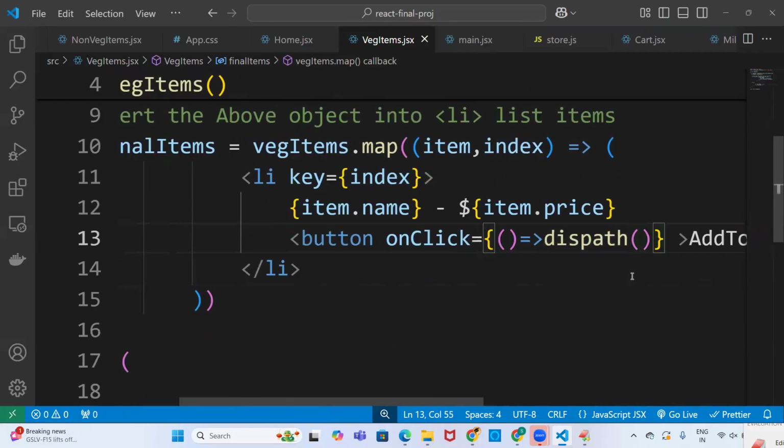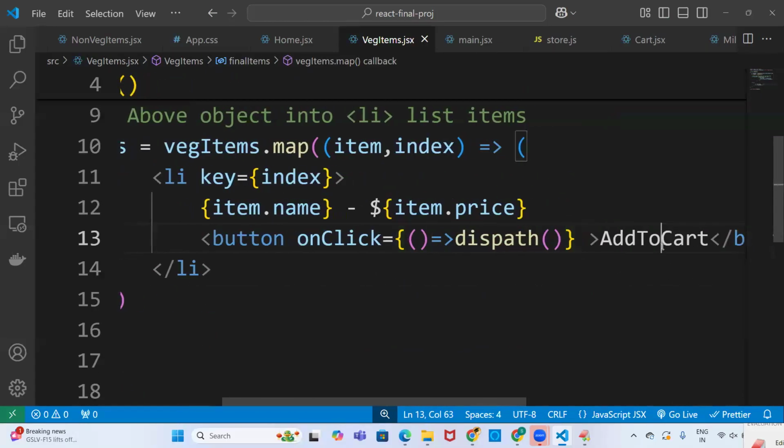When we click on add to cart, what do you have to do? When we click on the add to cart, we need to dispatch that to the store. Dispatch to where? Store. While dispatching, what do we have to give? Item. Because when we click on add to cart, that item should be added where? Cart, right? Yes, sir.